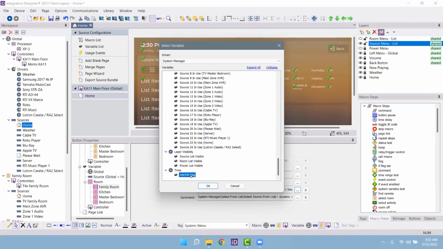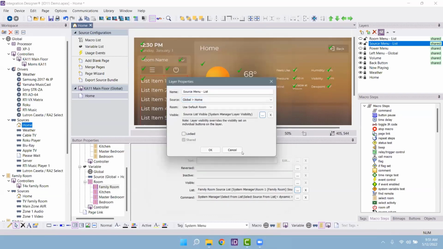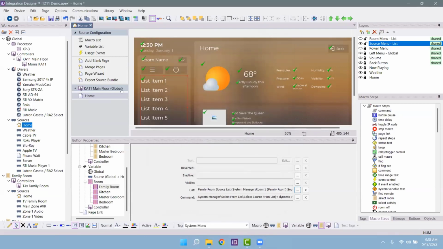And we built in all the functionality of the clock driver into System Manager. So no need to worry about downloading clock driver. We have everything in there from the clock driver, date, time, anything else.